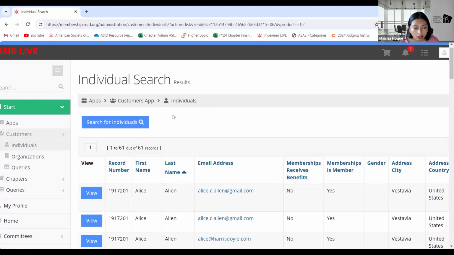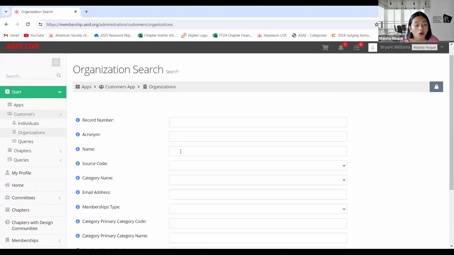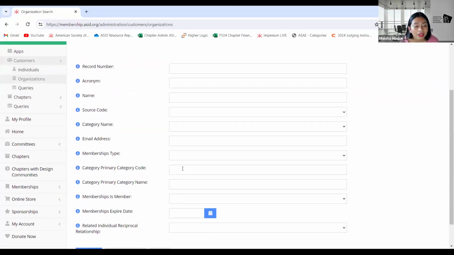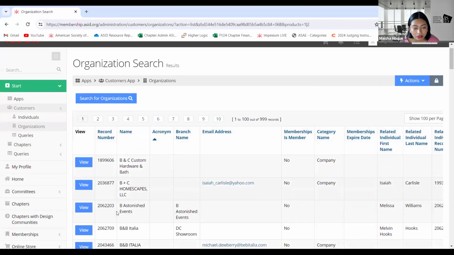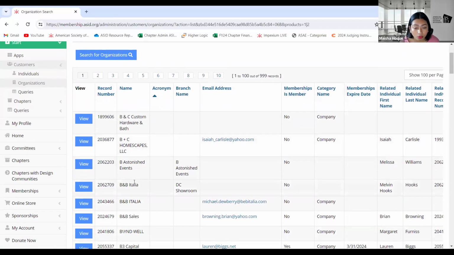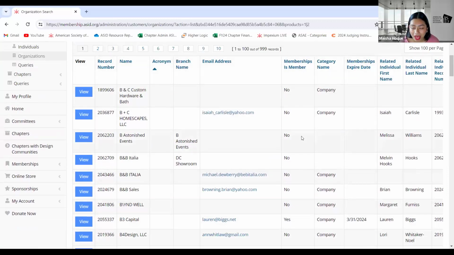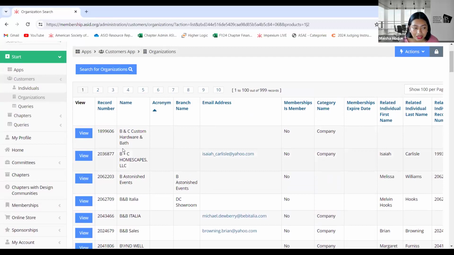You can also look up the specific organizations that belong to your chapter by going to the Customers app again and then clicking on Organization. You can click on Name for the name of the organization and then click on Search. All of the organizations with the name that you're looking for will show up here. And if you go to the "Is Member" tab and it says yes, that means they receive member benefits, or they're an organization that is a member of ASID.